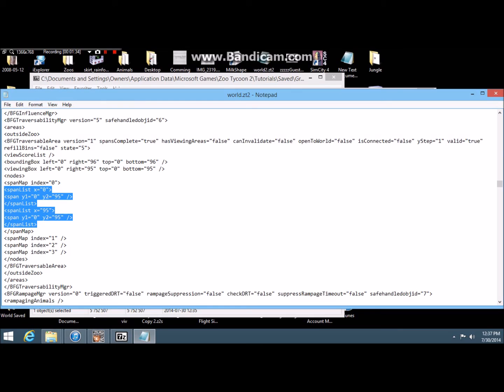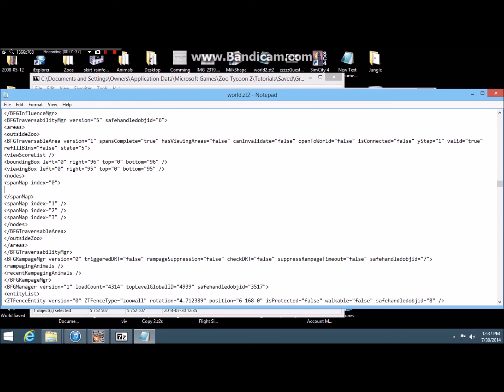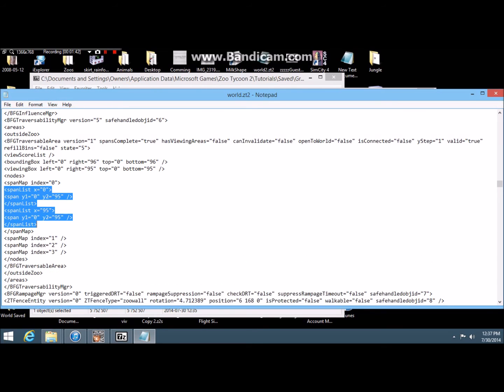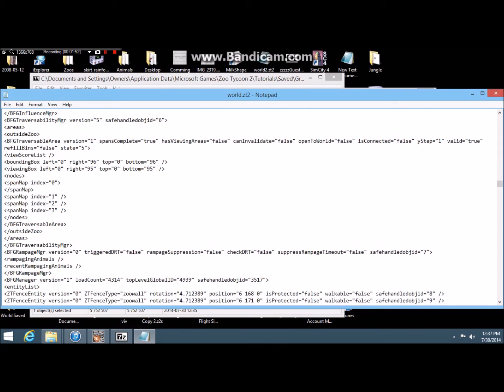Now, we're going to backspace this, backspace what I selected. So remember what I selected just now, right here, and you're going to backspace it. And then you're going to see the little space there again right here. You want to backspace that too. Now, you're pretty much done.